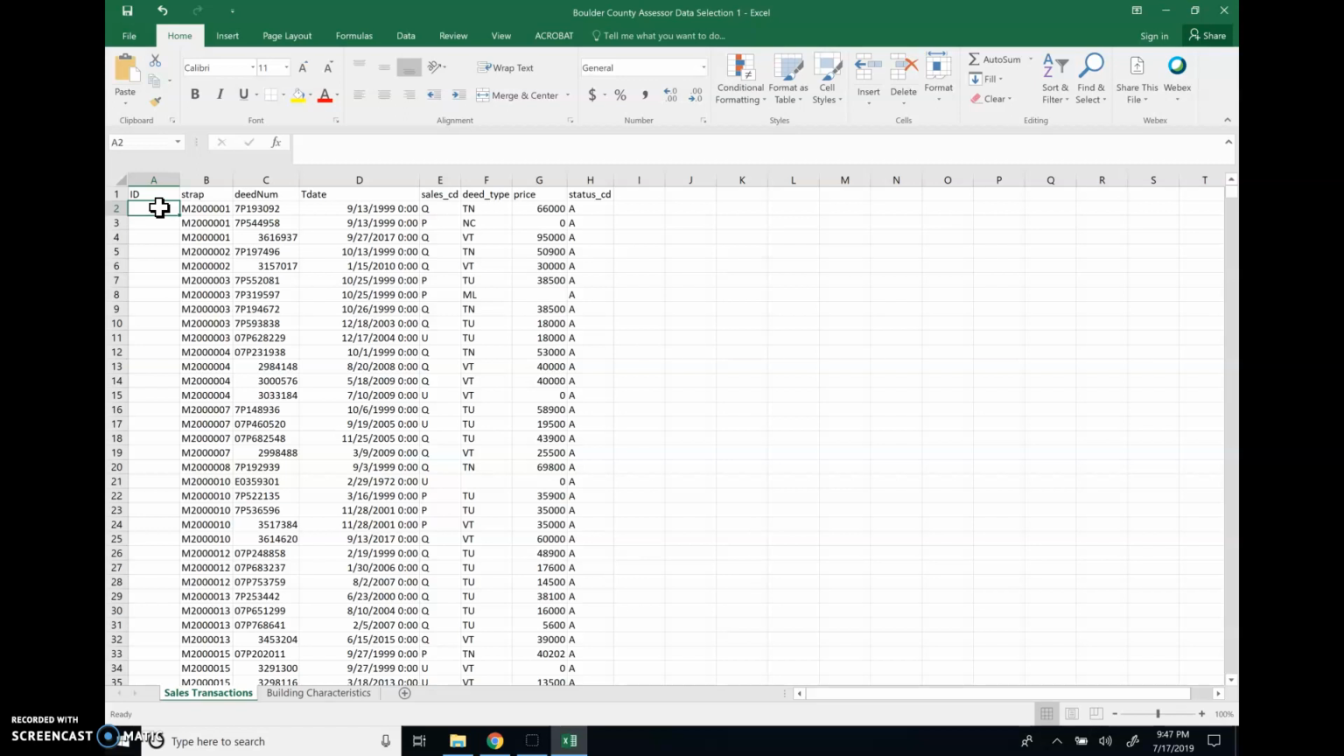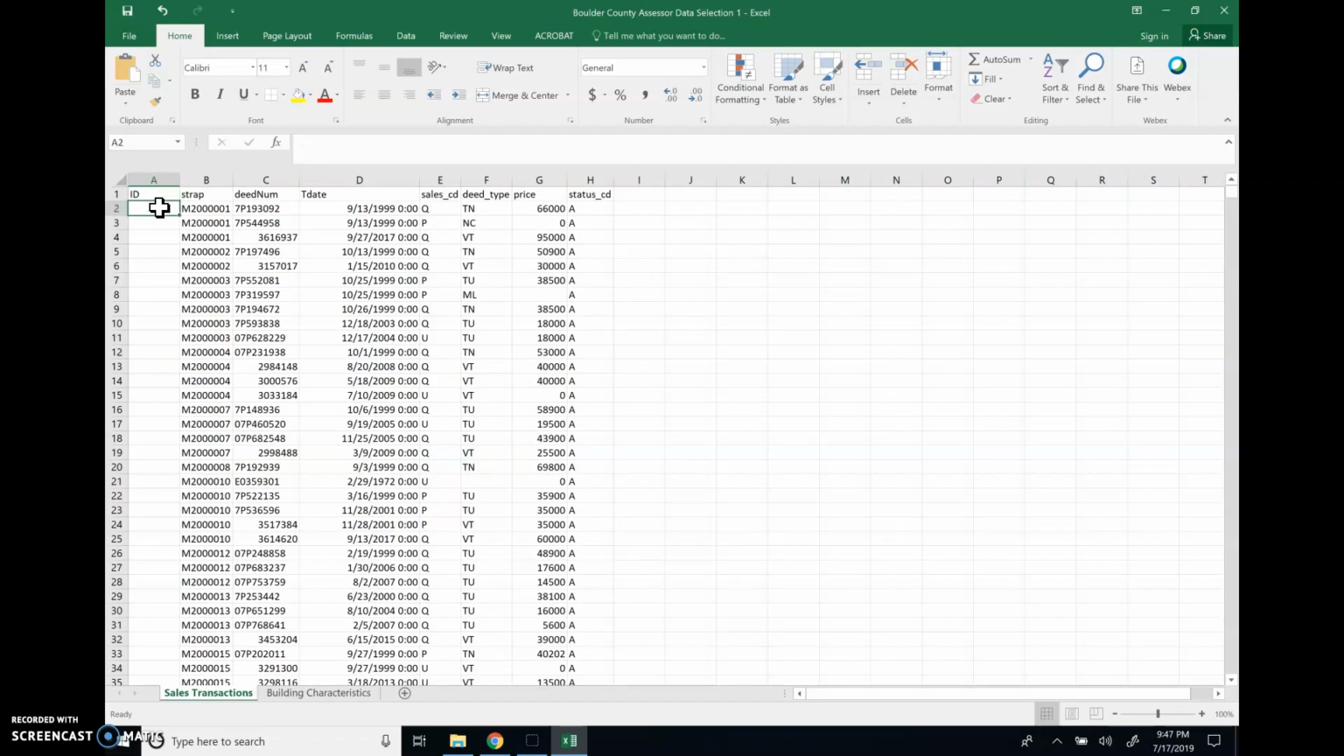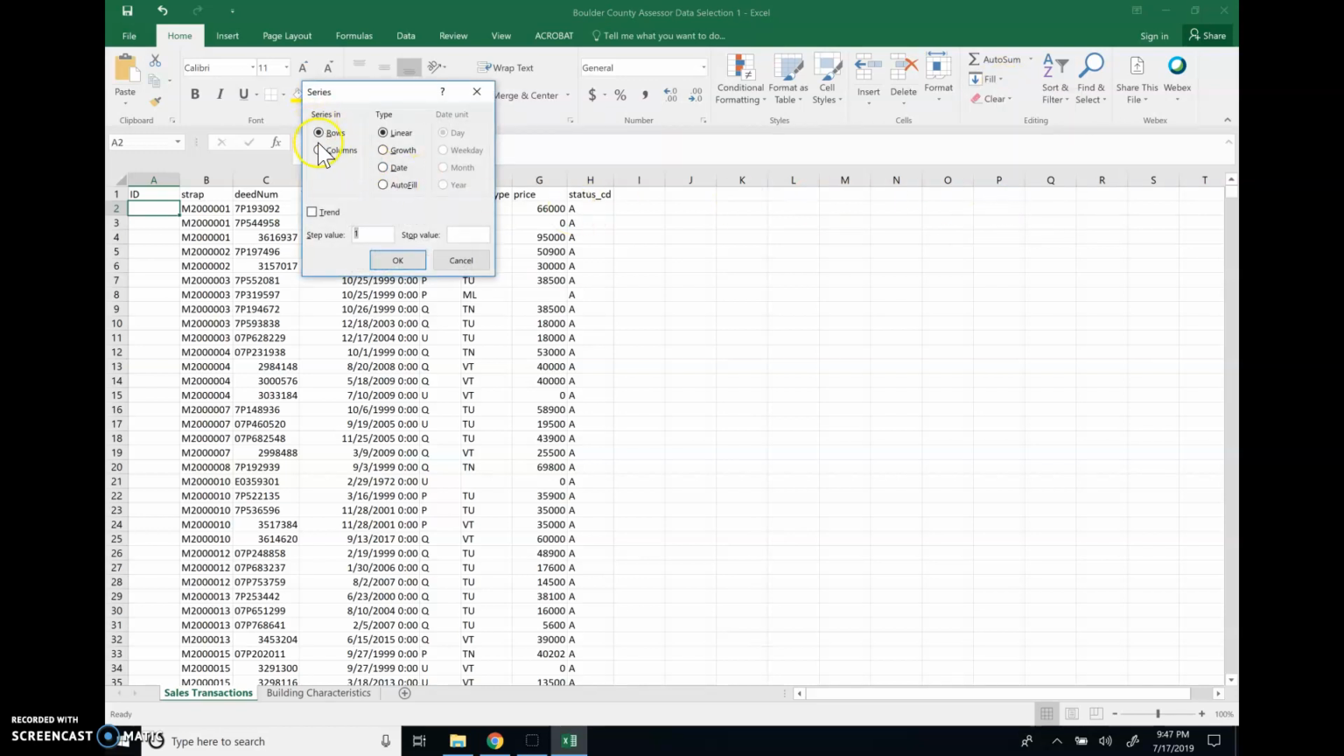First of all, let's see exactly how many rows there are. The last row is 637,086, so there's 637,085. That's how many rows we need. So if we go here and we're in the Home tab, we come over here to the autofill command, and we want to use a series. We want to put it in a column. The step value is going to be 1, and we said it was 637.